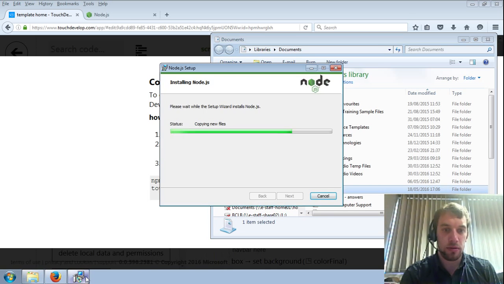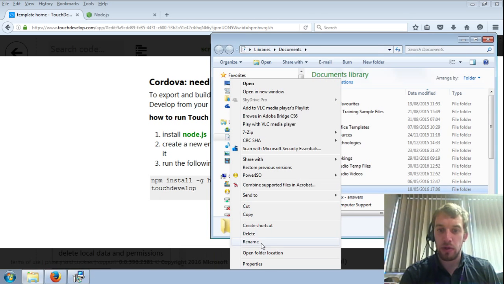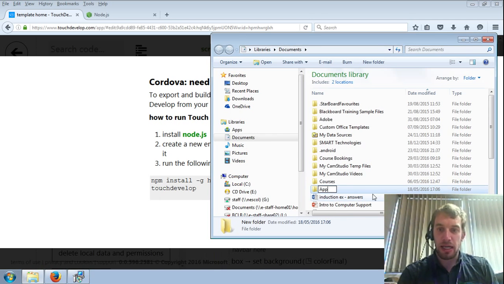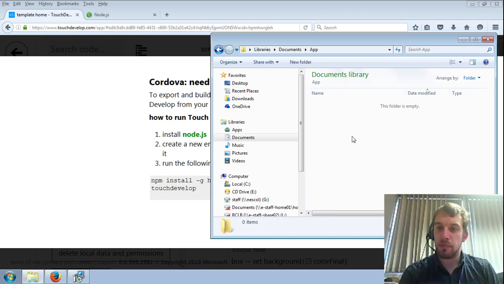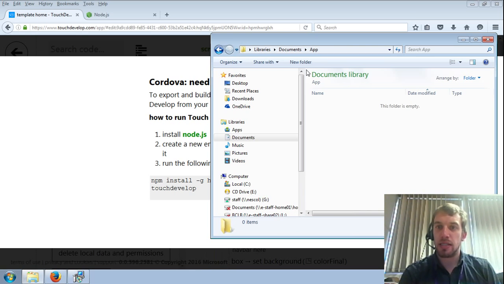Sorry, my computer's running slow, doing too much at one time. So rename this, I'll just call it app. If I open it, we can see it's empty. If I hold down shift on the left hand side of my keyboard and right click, there should be an option that says command prompt here. Now, as I said, in documents this doesn't work.